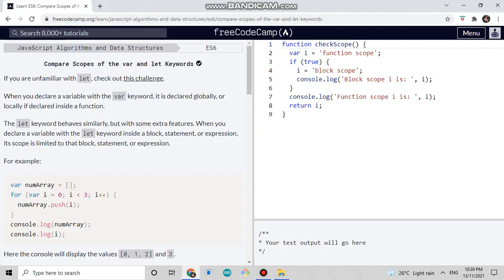So for ES6, compare scopes of the var and let keywords. When you declare a variable with a var keyword, it is declared globally or locally if declared inside a function. So the let keyword behaves similarly but with some extra features. When you declare a variable with the let keyword inside a block, statement, or expression, its scope is limited to that block, statement, or expression.